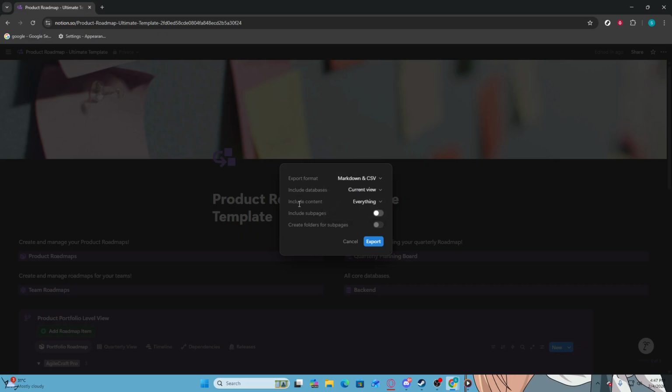Additionally, ensure that you check the box next to include databases if your Notion page contains any database elements that you want to transfer. This step is crucial for maintaining the integrity of your data. After that, also check include content to ensure all text and media are included in the export. This option is necessary to capture the complete context of your information.